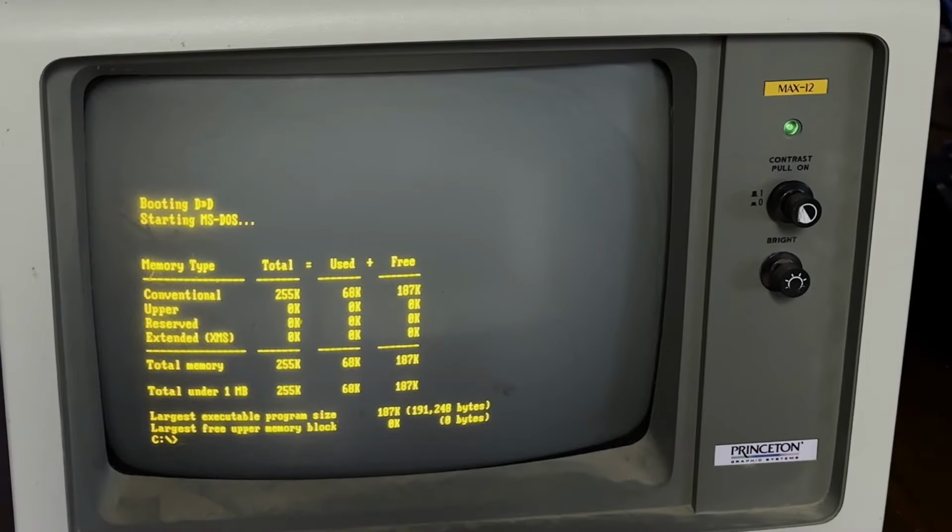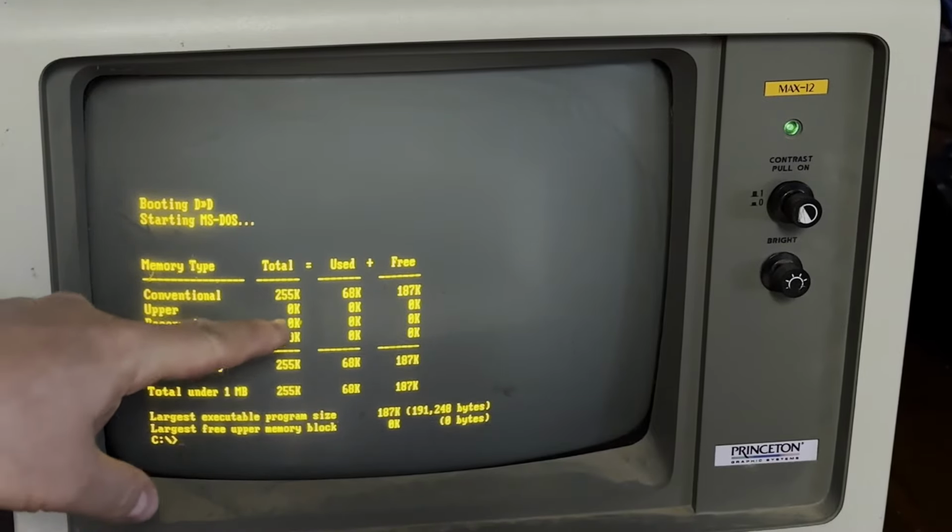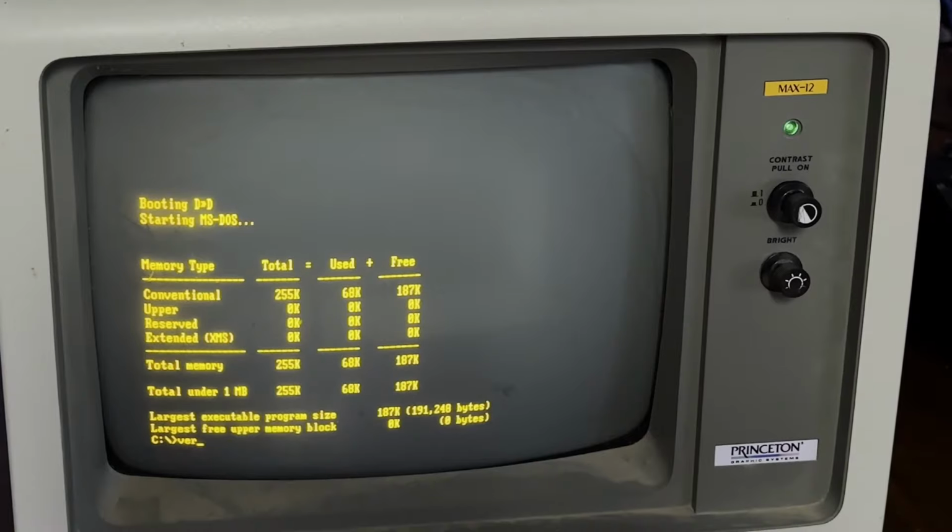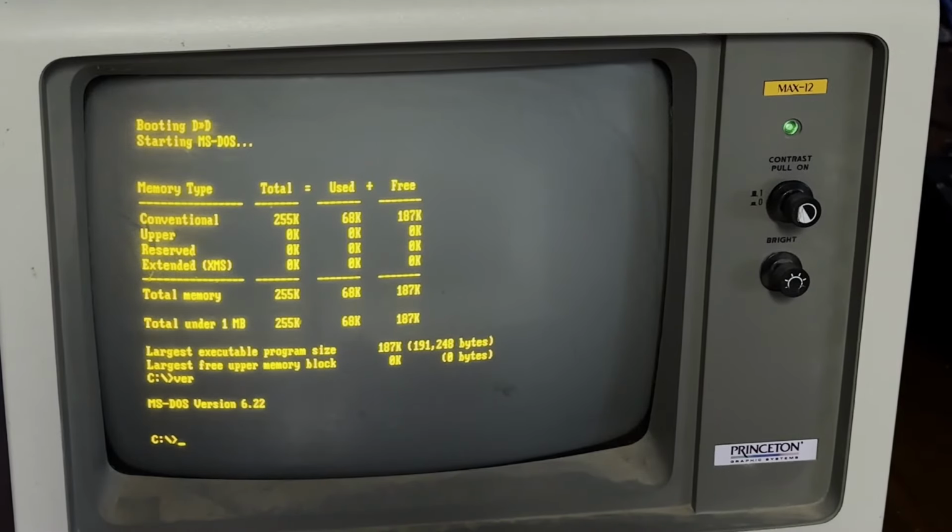It does come up as the C drive. And interestingly, it comes up with 256K. So let's see, what version of DOS is this? Ooh, my goodness, they gave us the latest and greatest. Well, thanks, Monotech. I was worried about how I was going to end up formatting this thing.